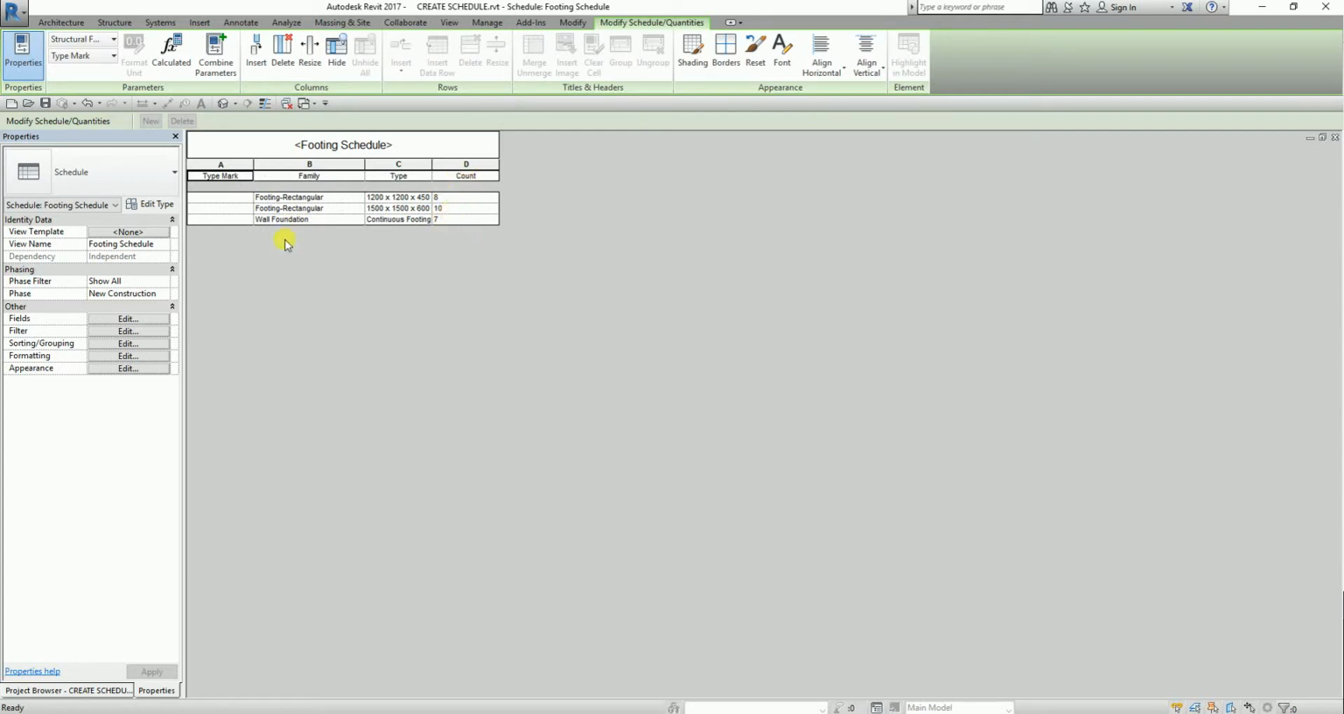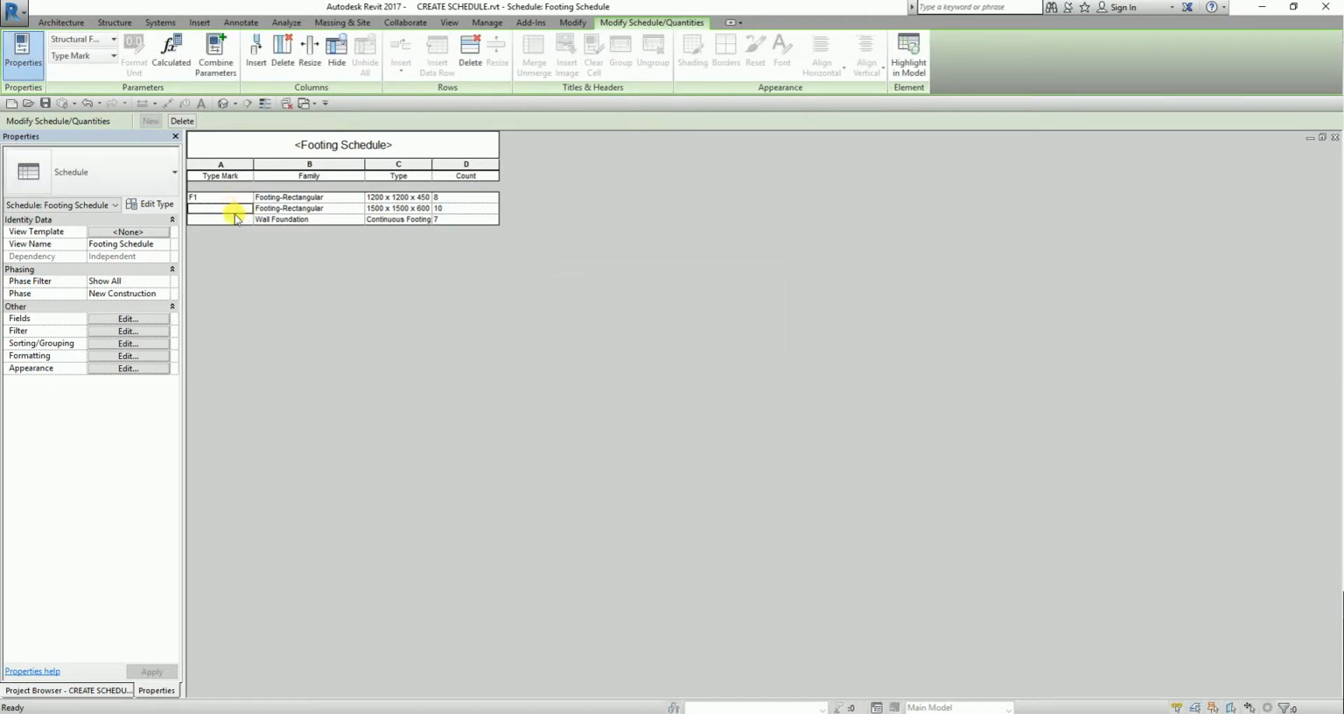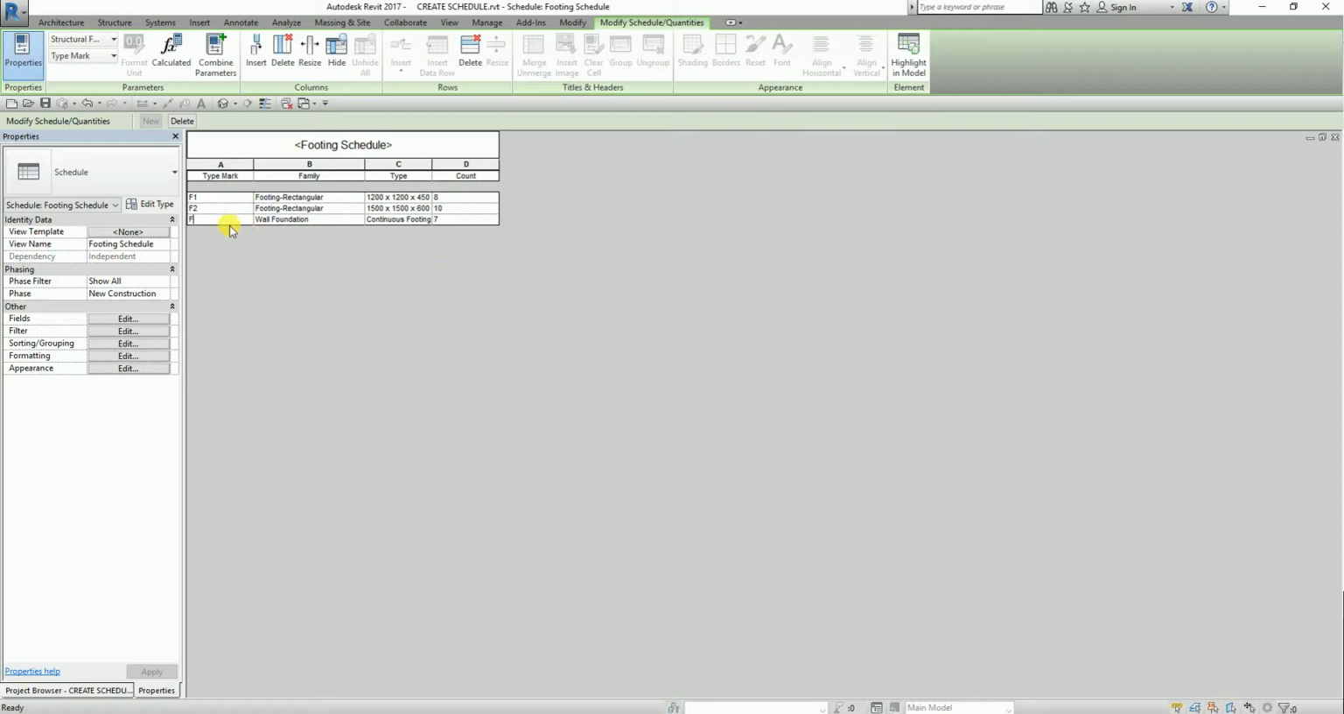Okay, so let me just add some information here. Let's say I'll call this F1. I just select OK. It's just saying that this change will be applied to all elements of this type. Okay, just select OK. Say this one, I call this F2. Okay, this one F3. Okay, there you go. Let me just adjust this one.